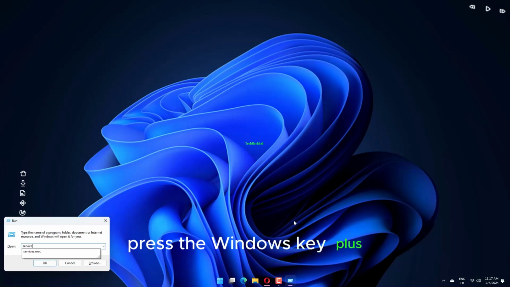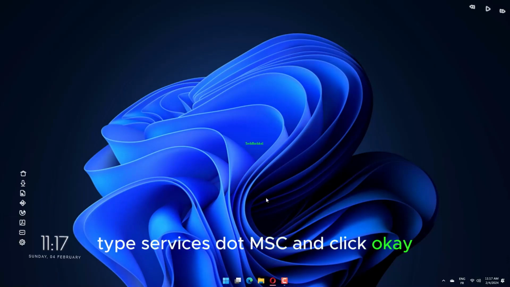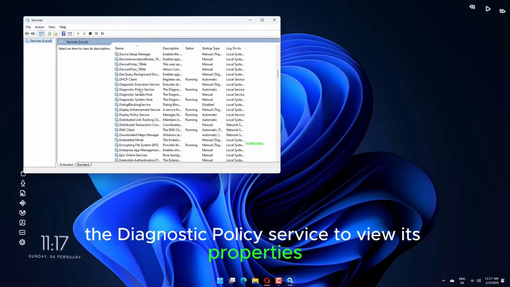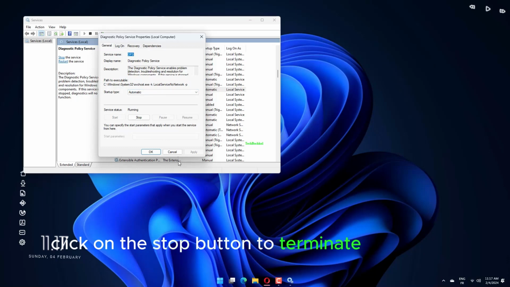Press the Windows key plus R, type services.msc, and click OK. Locate and double-click on the Diagnostic Policy Service to view its properties. Click on the Stop button to terminate the service, and click on OK at the bottom.